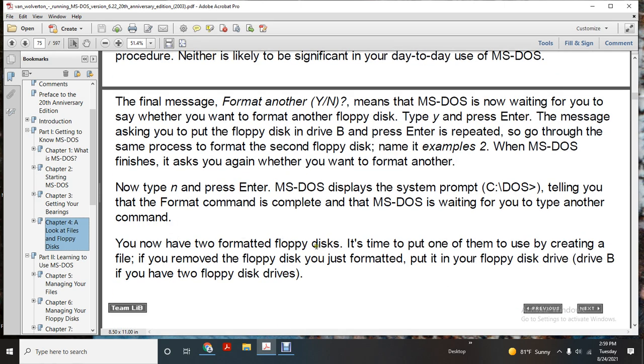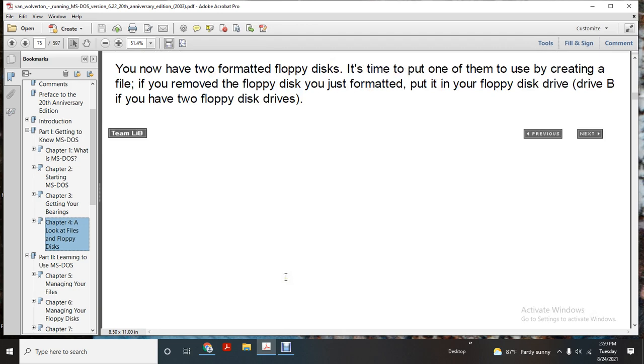If you now have two formatted floppy disks, it's time to put one of them in for creating a file. Remove the floppy disk you formatted and put it in floppy disk drive B, if you have two floppy disk drives.